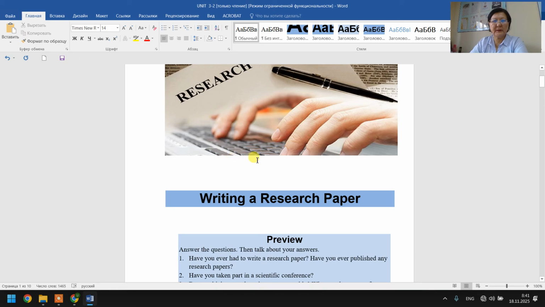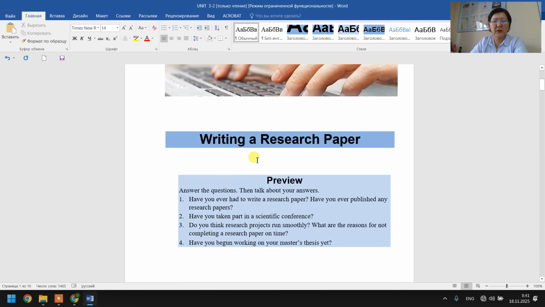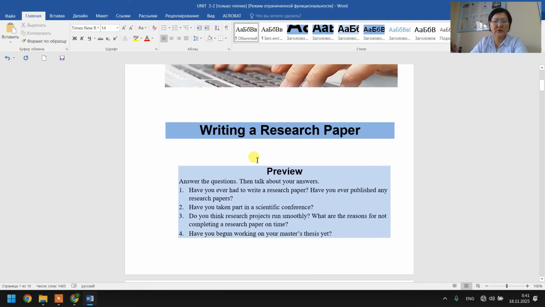Before going into the topic, we have to answer the following questions, in order to understand the meaning of a research paper and what a research paper means in the life of a person.